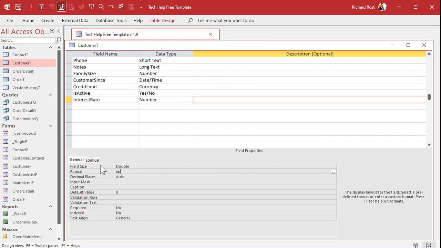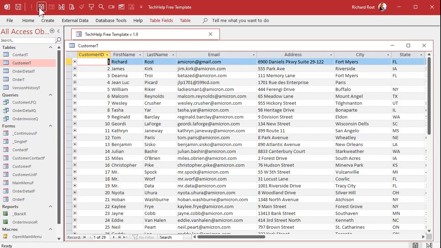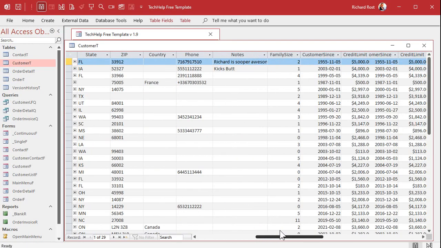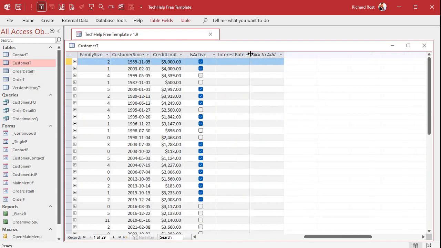Okay, format, we're going to put percent in here. Decimal places is up to you. I'm going to leave it as auto. Save it. Let's go into the table view here. Scroll over to the right. All right, here's my interest rate.